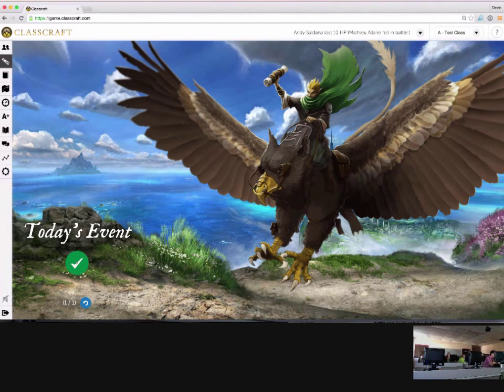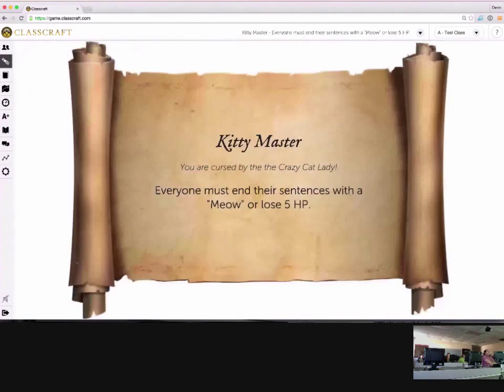It'll be things like, today you get twice as many experience points for doing something good. Or all the mages for this class can't get out of their chair. Or the best player in the classroom, the one that has the most points, loses points. Or you got cursed by the crazy cat lady, and now everybody must end their sentence with a meow or lose 5 points, including the teacher. So this is now like a really funny math class, and the students are going to remember that class a lot more because there was this kind of twist to it.